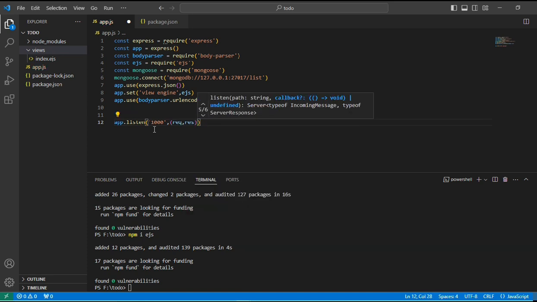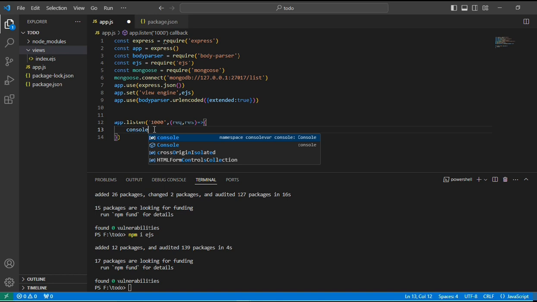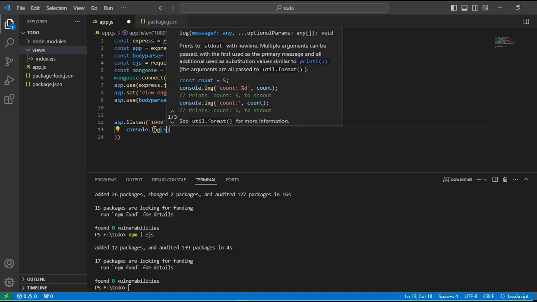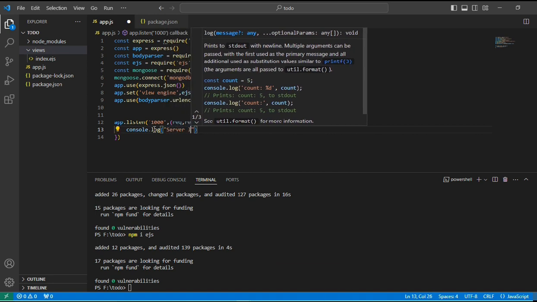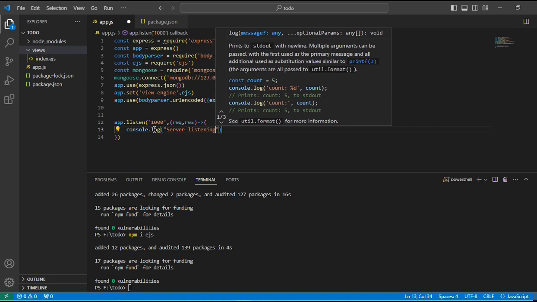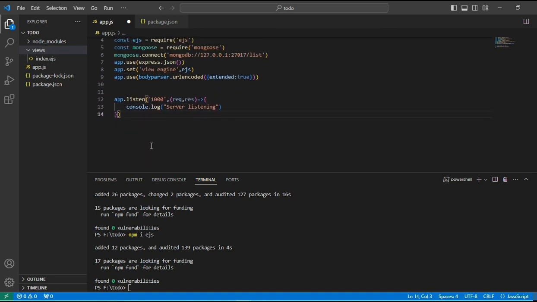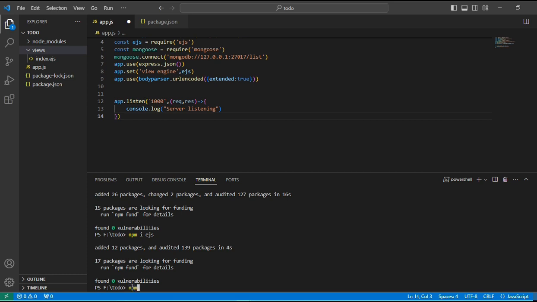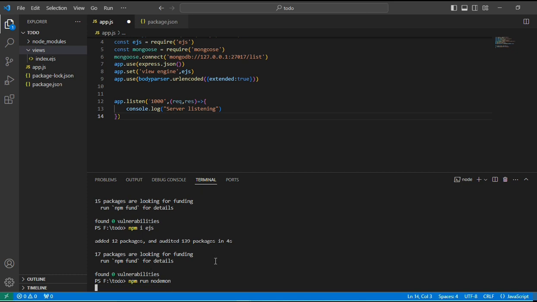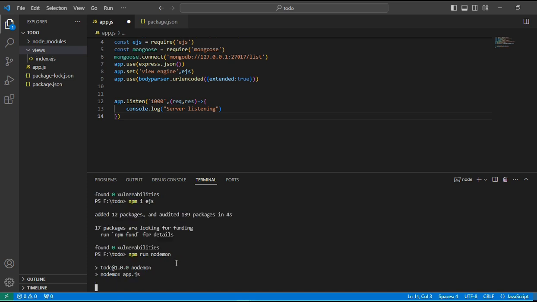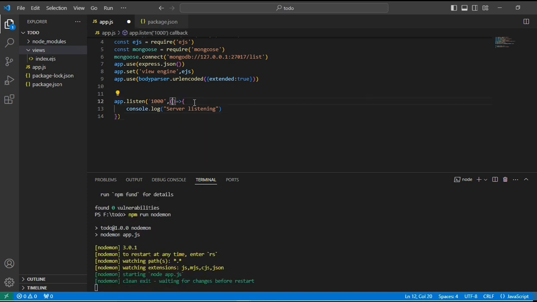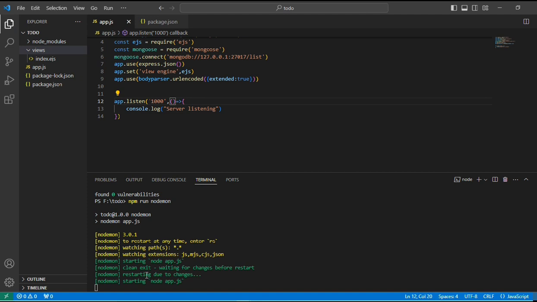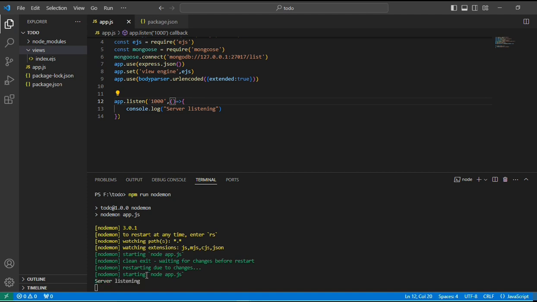Request, response. Let's console first, console.log, server listening. I have installed nodemon, so we need to run nodemon: npm run nodemon. We can see the output here, server listening.